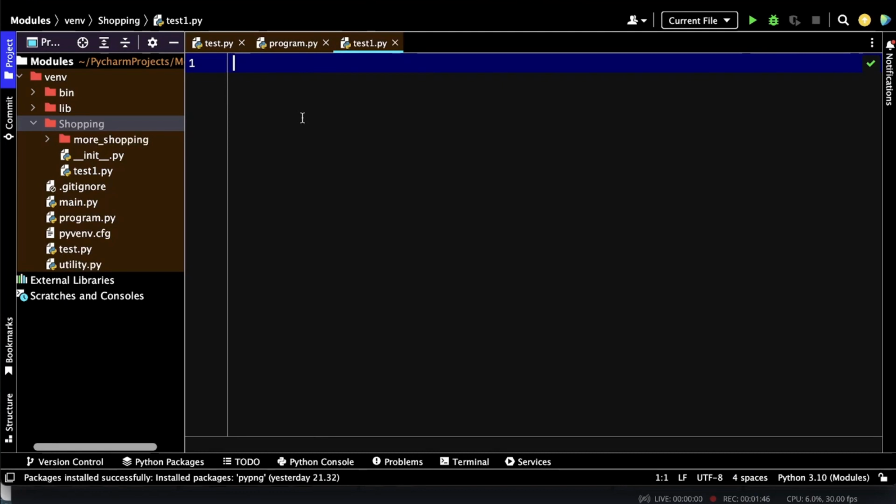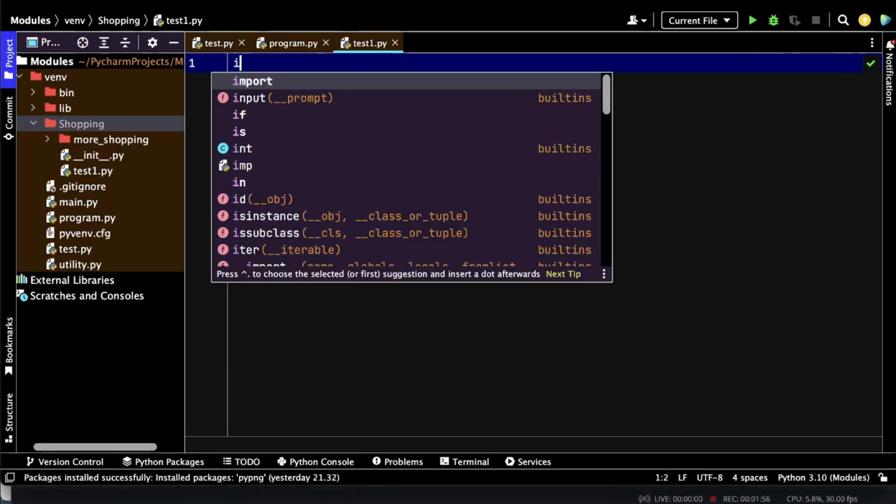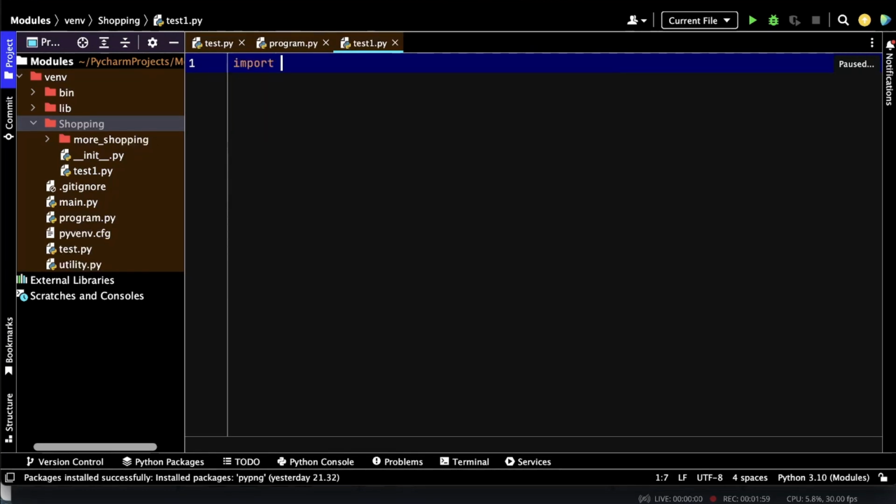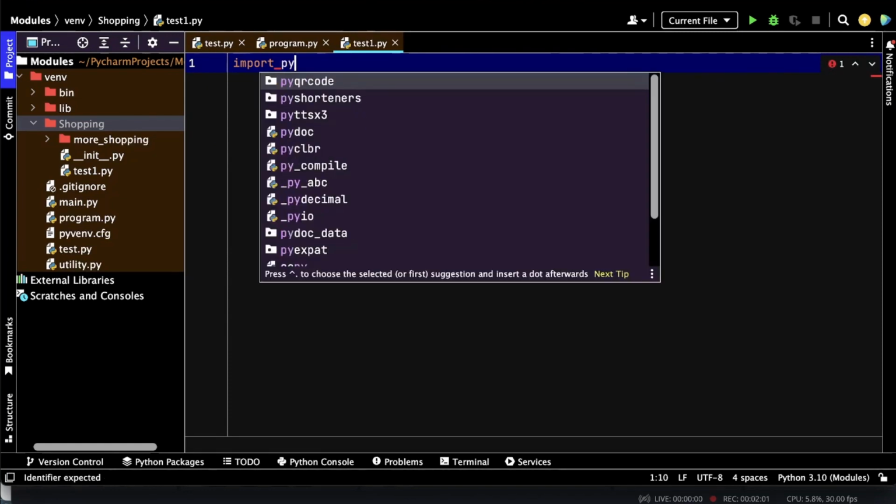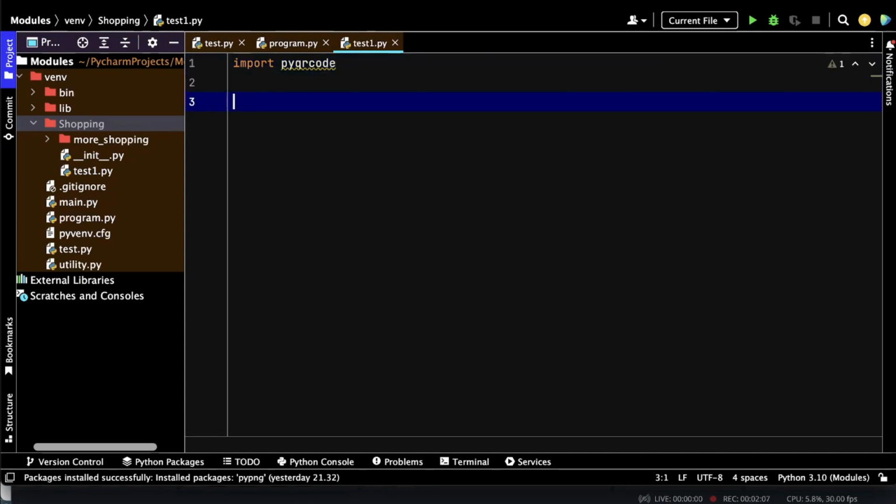So the first line of code will be to import this qrcode library. Then we're going to create a function. I will call it my qrcode.